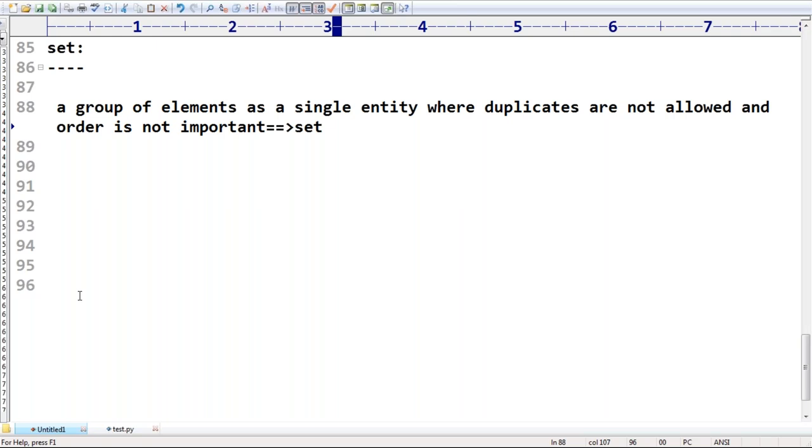Duplicates are not allowed. The most valuable, very important question for the interview room: what's the difference between list and set? List, duplicates are allowed. Set, duplicates are not allowed. List, insertion order is preserved. But set, insertion order is not preserved.